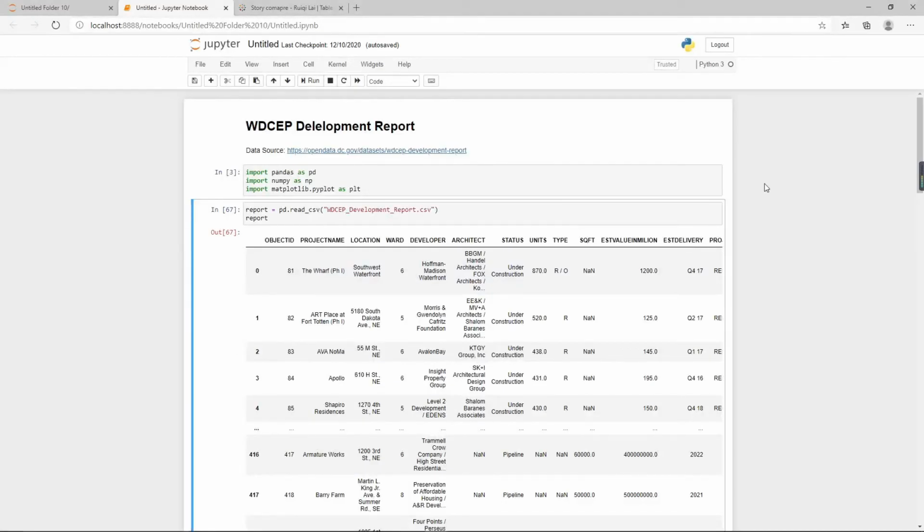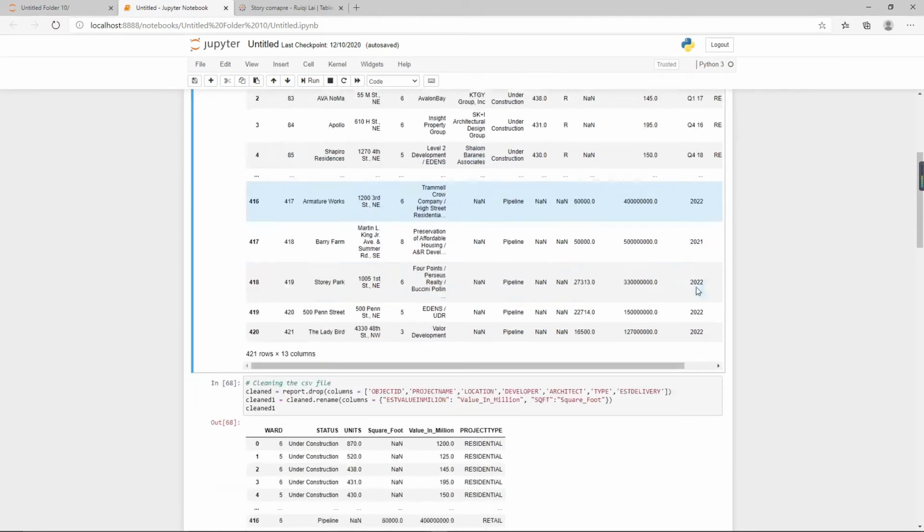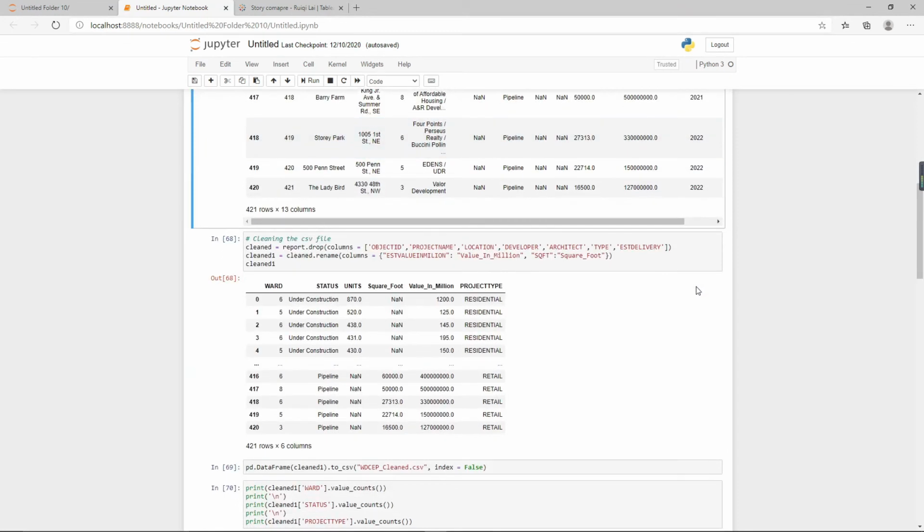This notebook file is analyzing the WDCEP development report. It is a summary of the major development and construction projects in Washington, D.C. from 2016 to 2020. This dataset is downloaded from Open Data DC. But first, we use the pandas read CSV to import the dataset. For data cleaning, there are a lot of columns that are not related to our topic, so I removed those columns and renamed some of them.